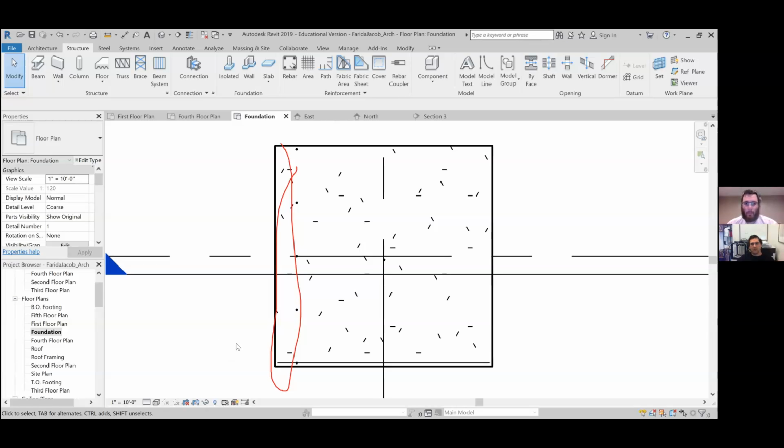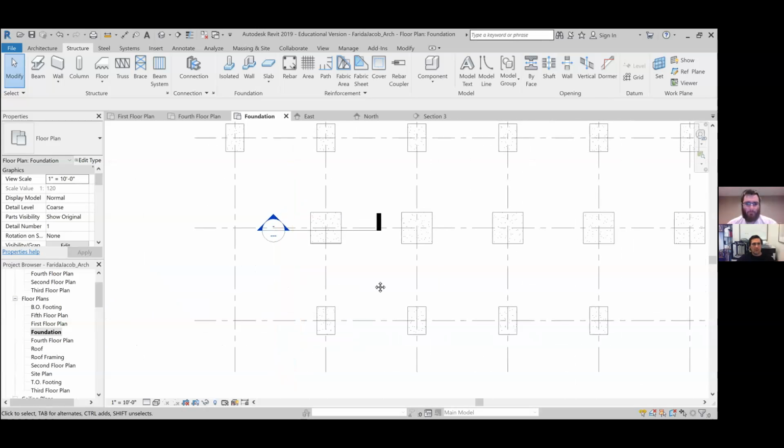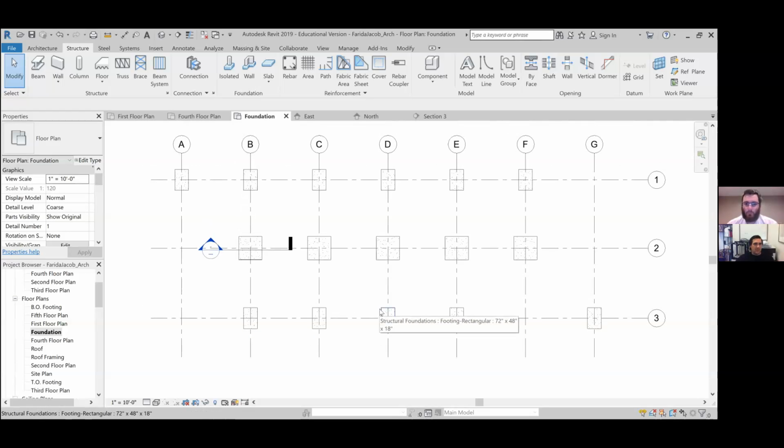Okay. And then would I do the same for the slab? Or like how would I do the slab? Yeah, slab is essentially the same thing. You could do an area reinforcing with the slab. Okay. That's how you do it.